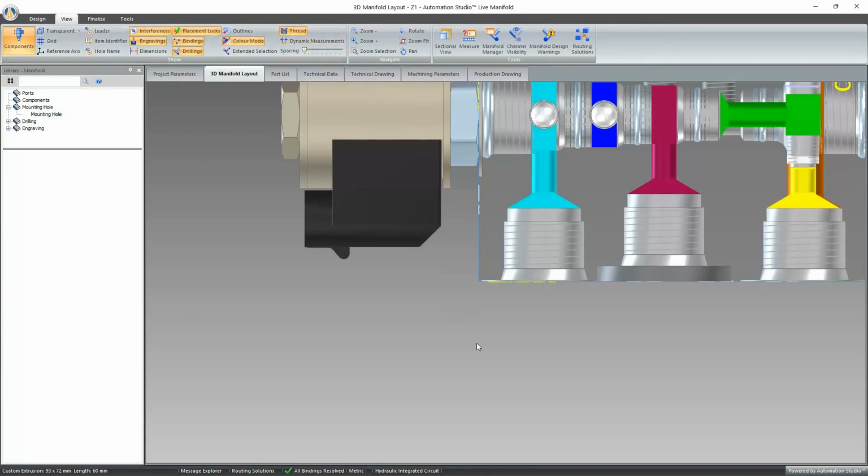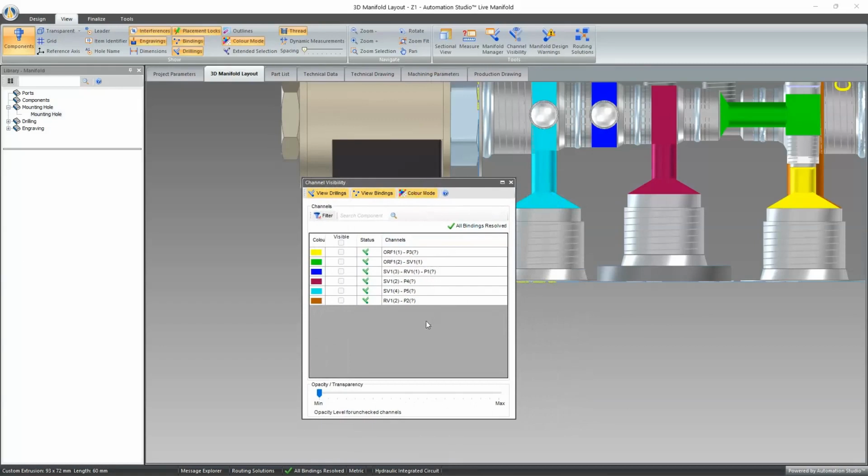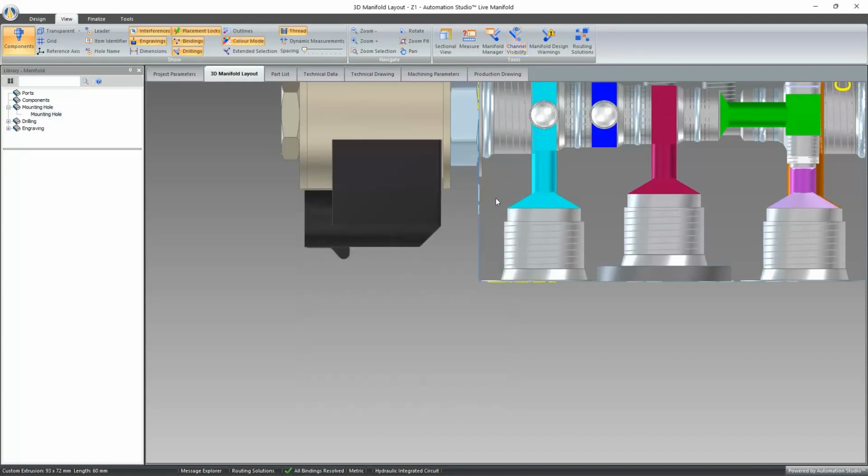I also have the status of my block in the toolbar here at the bottom, the status bar, so I can see all bindings resolved. If I click on it, it opens my channel visibility window. So I can see the channel visibility over here, and I can see the status of all my channels in the block. I can select them. This channel visibility window already existed, but we have easier access to it through the status bar at any moment in time.